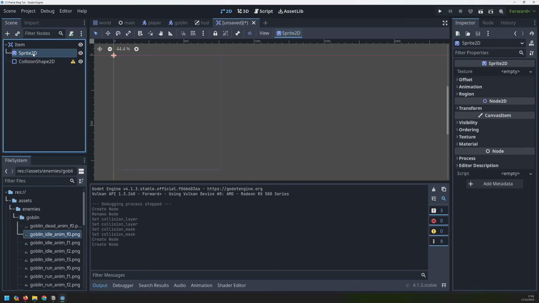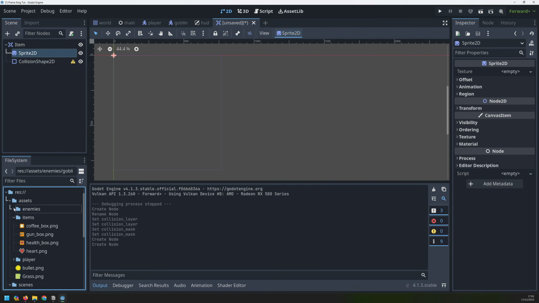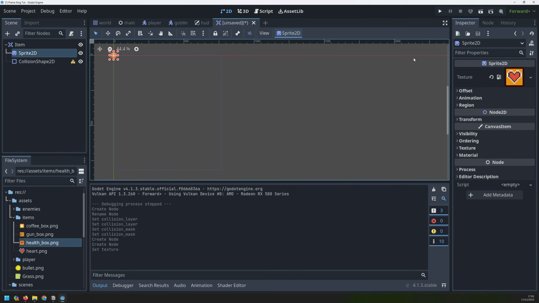For the Sprite2D, we can go into our assets and the items folder, and you can see here I've got 3 different boxes: a coffee box, a gun box, and a health box. I'm going to drag over the health box, but it doesn't actually matter which one, because it will be the code that determines which texture we use for these items.